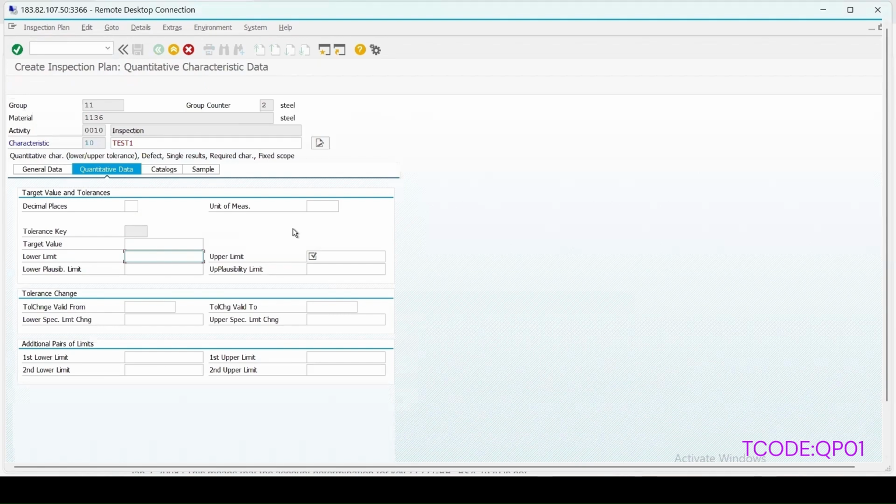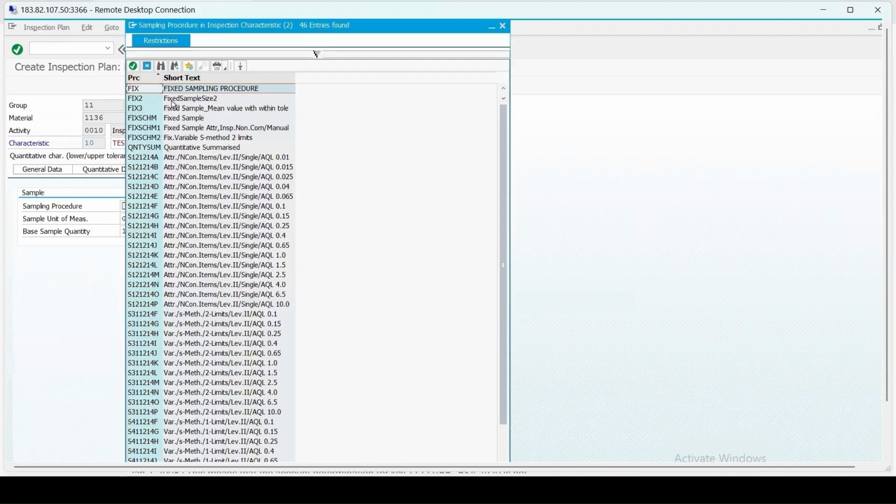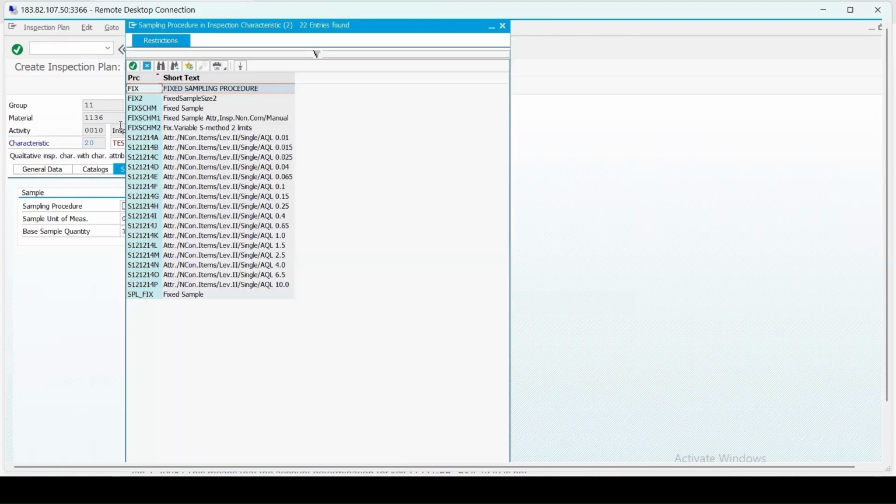Press enter key, and here for the quantitative MIC, I can specify my limits as 10 to 15. And I'm selecting the sampling procedure where the manual valuation has been selected. Press enter key, and the same I'm using for this also, and fixed sample size.